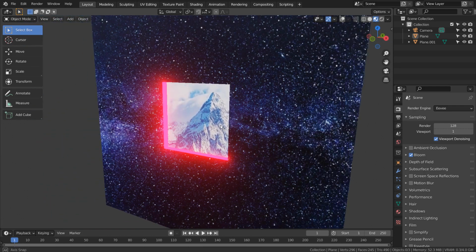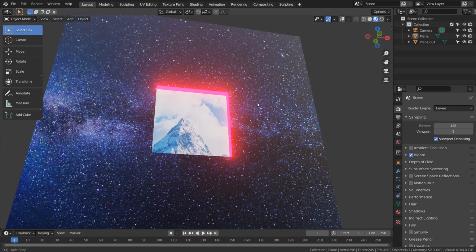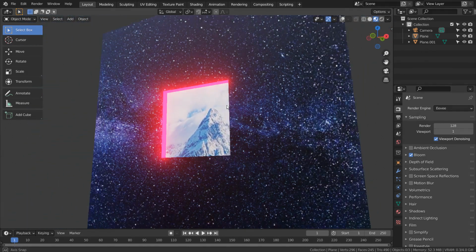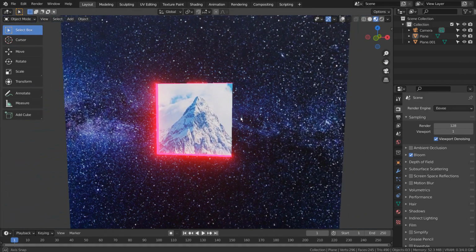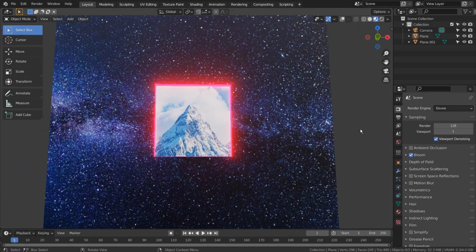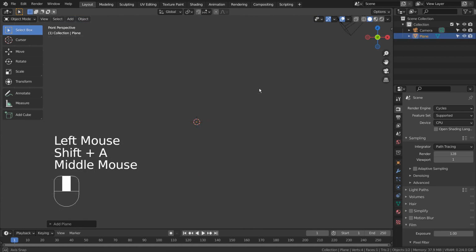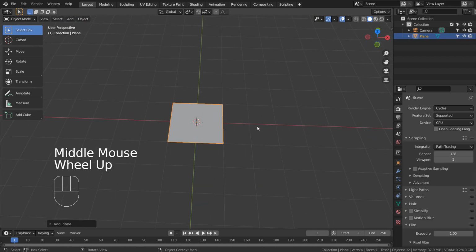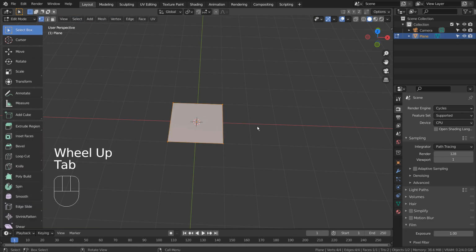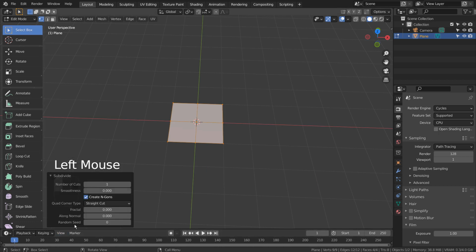In this tutorial, I'll show you how to create a dimensional portal illusion in Blender. Let's create a plane. In edit mode, right-click and type S to subdivide. Let's subdivide the plane 10 times.